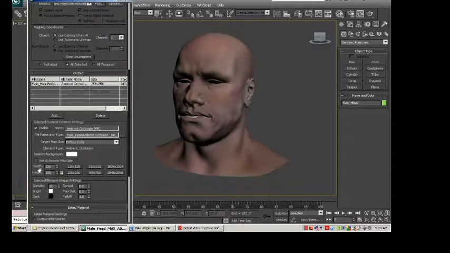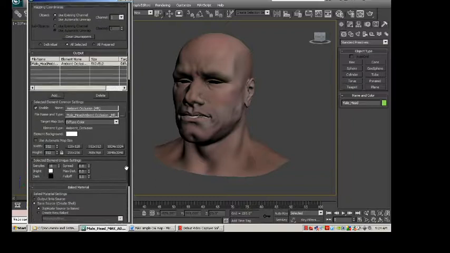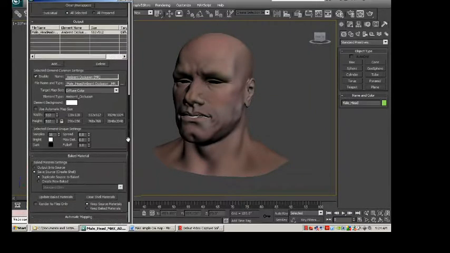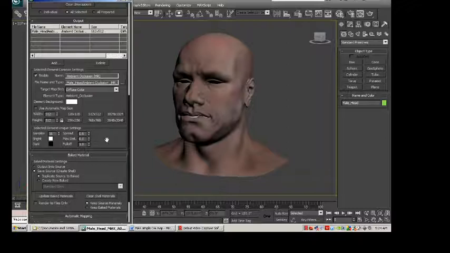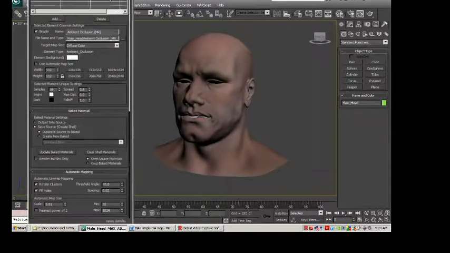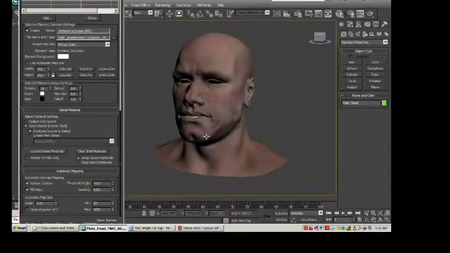Background color is fine. Right down here is where we set our resolution. I'm going to bump that up to 512 by 512. And 16, the default samples. You can up the resolution here if you choose. And we'll just get a basic map out to test. Bake materials, save source is fine. Let's see, these other settings, automatic mapping. That's fine.